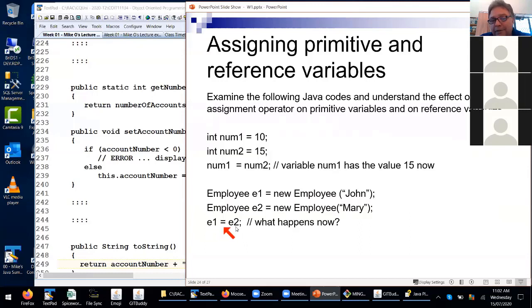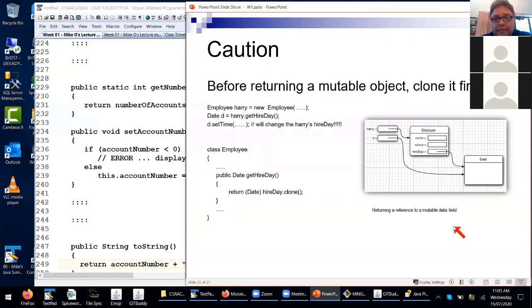So you've got to be very careful with this sort of thing in Java with reference types, because you're copying the memory addresses, not the data. If you want to copy the data, you need to do a clone or some sort of method like a clone. And then looking at that here, before returning a mutable object, clone it first. So if you just return the reference, then you're returning a memory address, so anything can change it.